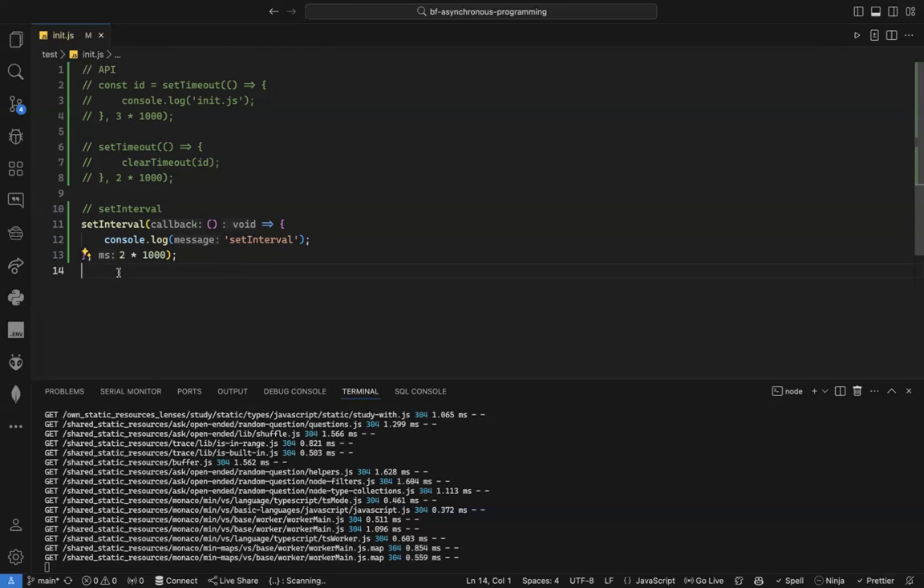Remember, the first time it will happen after 2 seconds. The second time after 4. After that, 6, then 8, then 10. After 10, I need to stop it. So what I need to do here is stop it after 10. So how can I do it?